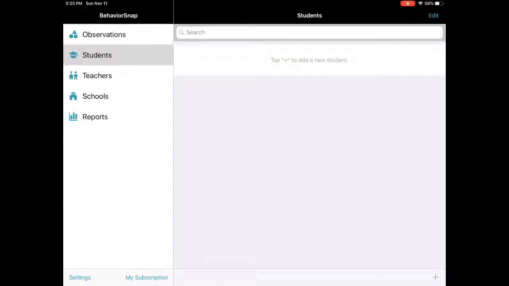Please note that for both the iPad and iPhone, you may choose either portrait or landscape orientation. We recommend portrait for iPhone and landscape for iPad.